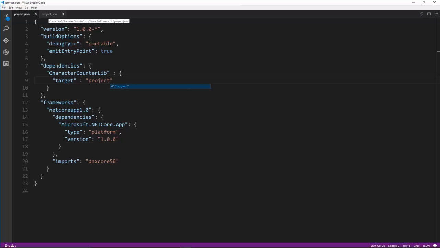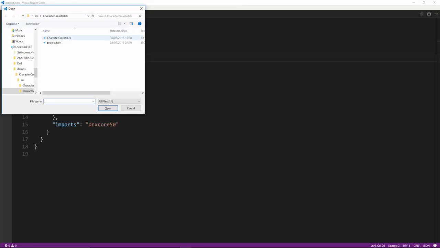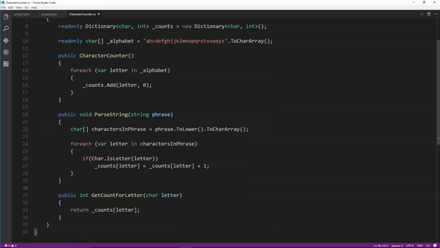So now that we have the project files for these projects, let's take a look at what this application actually does. If I look at the library first of all, what this code is going to do is something quite straightforward. It's going to read a string that we pass to it and count the numbers of characters in that string. So the numbers of A's, number of B's, number of C's, and so on and so forth, and pass back that information to the caller.